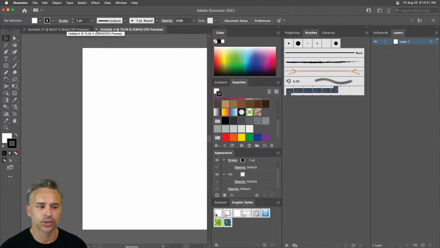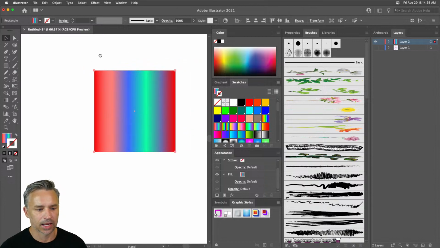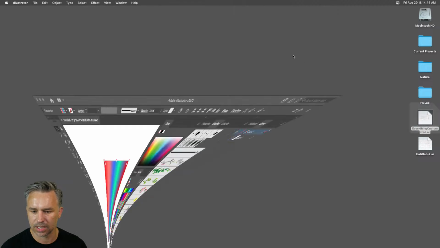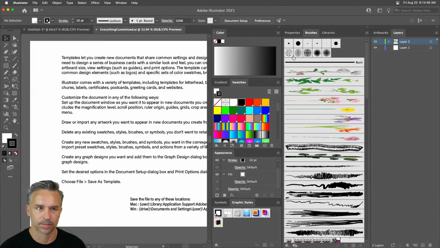What you ultimately want to do is get all of the brushes that you made and all your swatches and everything, and then put them in one glorious file, which is exactly what I did. Let's open this up. Here's my everything customized file, okay?